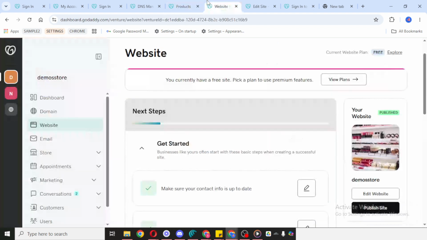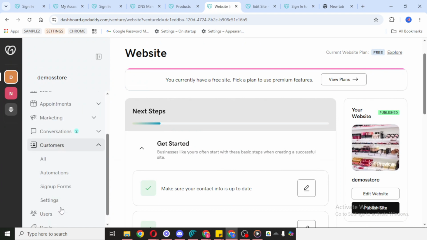This area is where GoDaddy groups tools related to managing customer information and interactions. Once you're in that section, click on Sign Up Forms. Here, you'll see the option to add a new form. Click Add a Sign Up Form. This will open the Form Builder, where you can begin customizing the form to fit your needs.